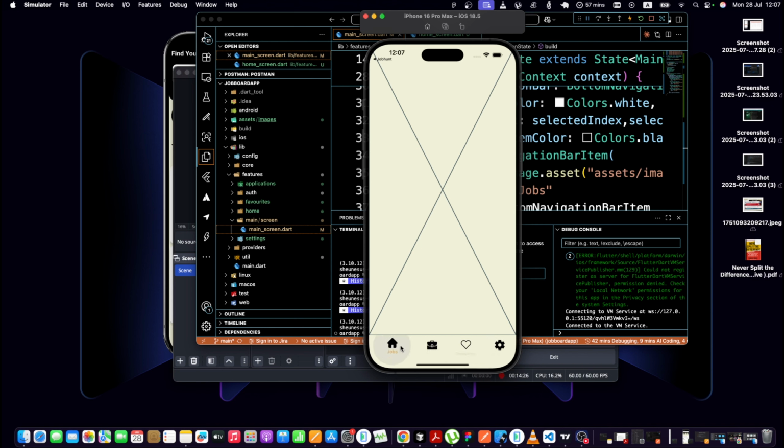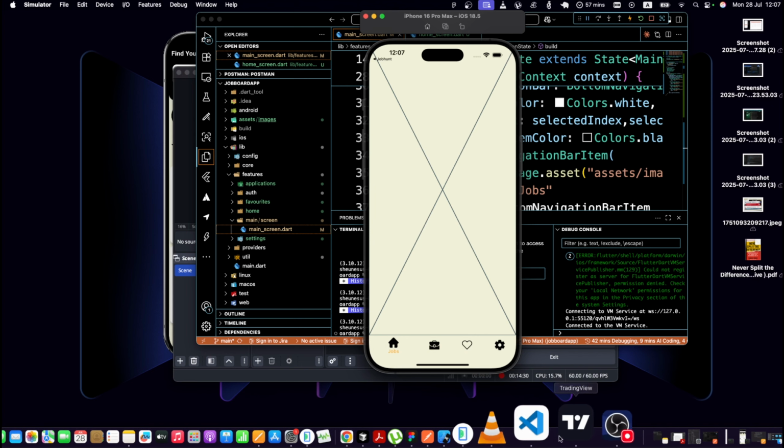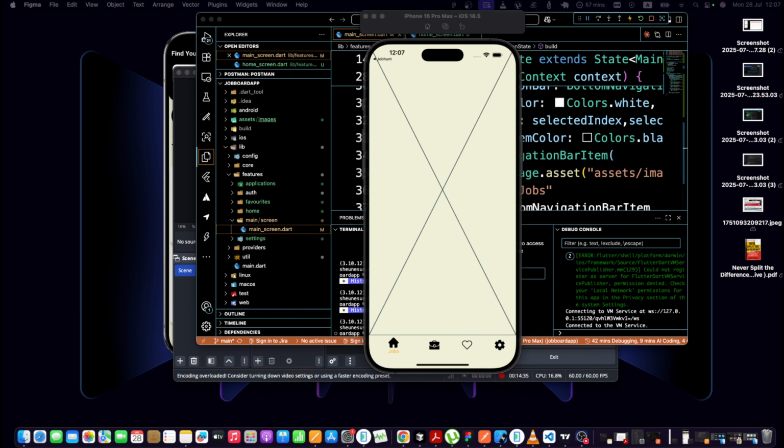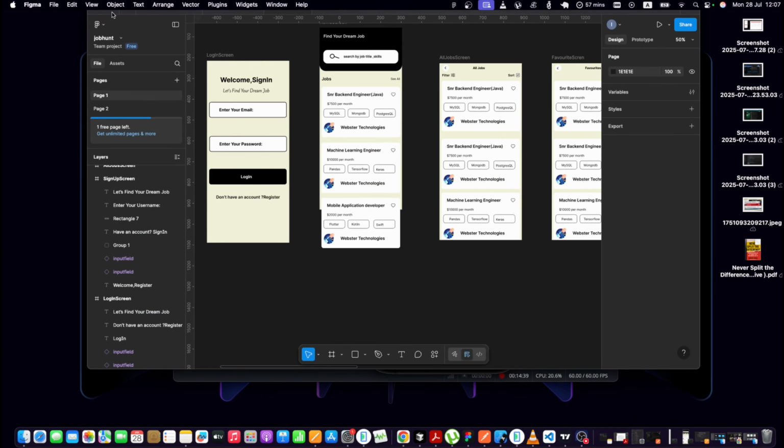So now that we are done with our main screen, in the next video we'll start working on our home screen. Let me just pull out my Figma right here. So we start working on our home screen right here.